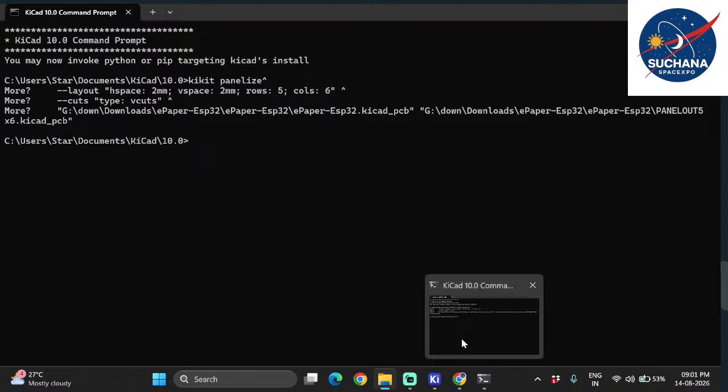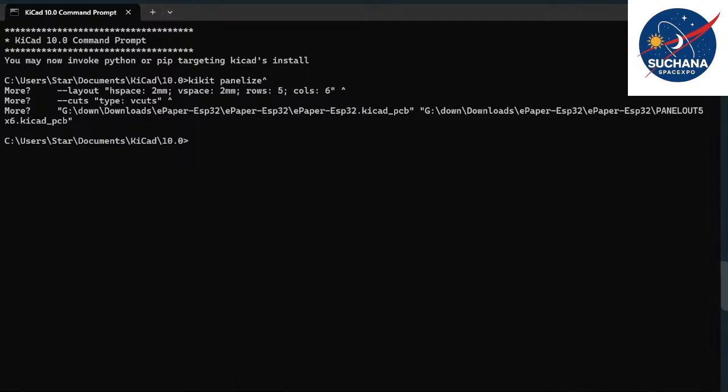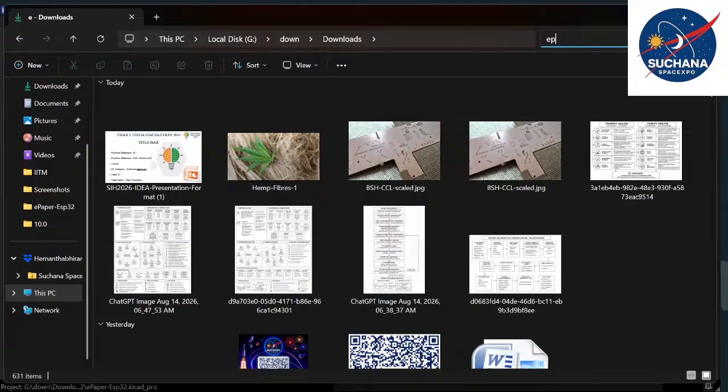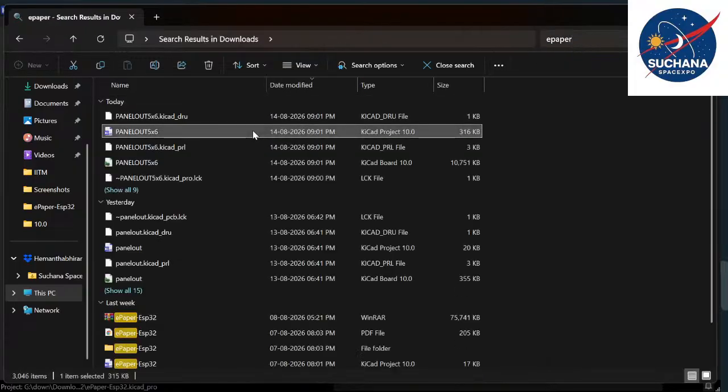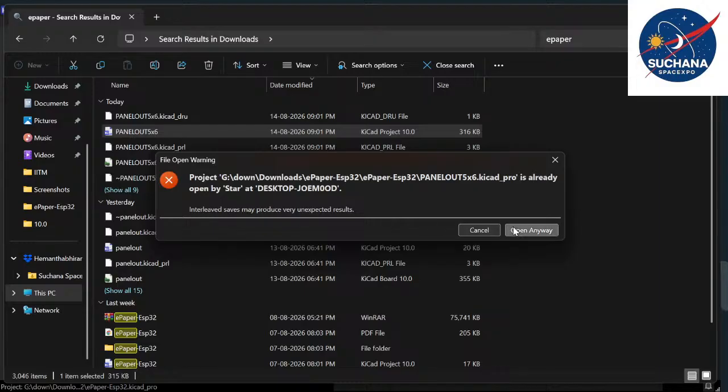ePaper-ESP32. Yeah, this is the project file. I'm just opening this in KiCAD.